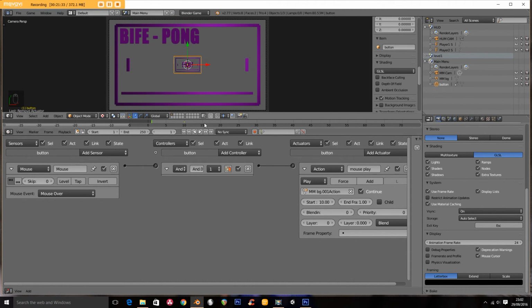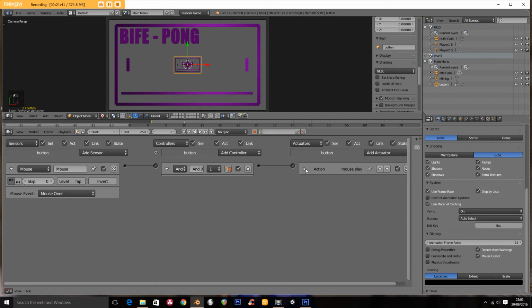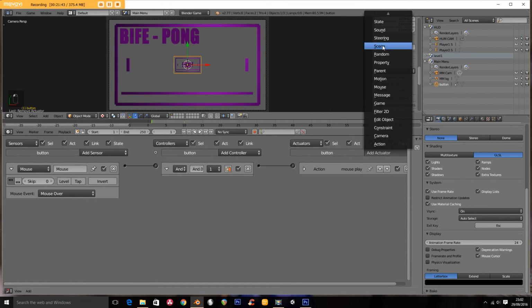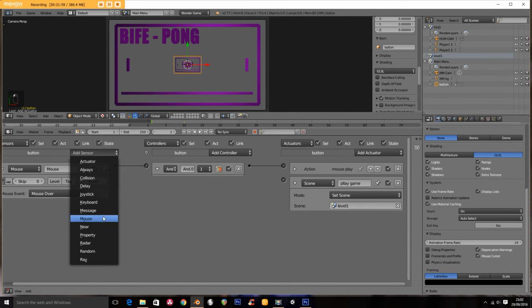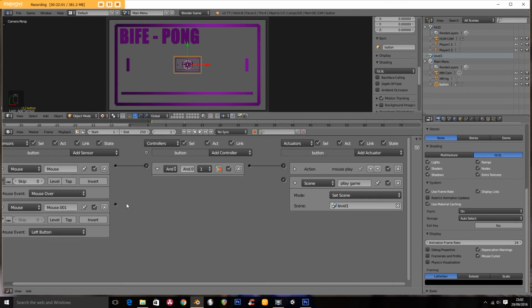And now we have to give it a function, so that when the mouse is over it and I press this, we change scene. So let's do that. So let's go to scene. There's going to be the action. It's going to be set scene and scene 1. So that's where we want to go. So play game. And how do we do this? So we've got mouse over here, and we want mouse again, and we want left button.